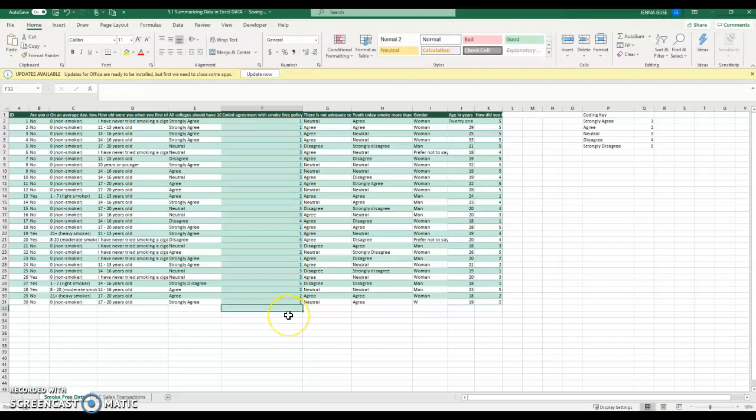This is just one example of coding. Try it yourself for the other 2 variables, for these levels of agreement and these levels of agreement. You'll see the final solution in the solution Excel document for this lesson.